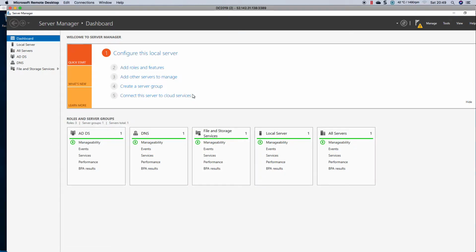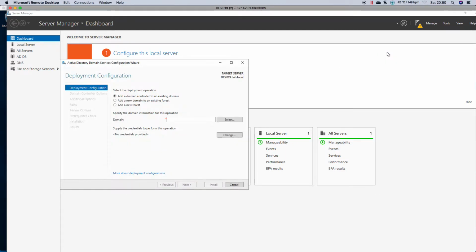Once it's installed, you'll be presented with an option that says promote the server to domain controller on the final screen if you added roles and features. In this example, we're going to add a new forest, and we're going to call it testlab.local, and we're going to click next.